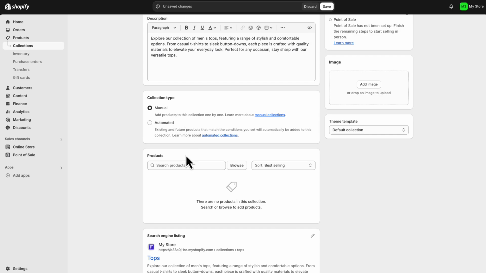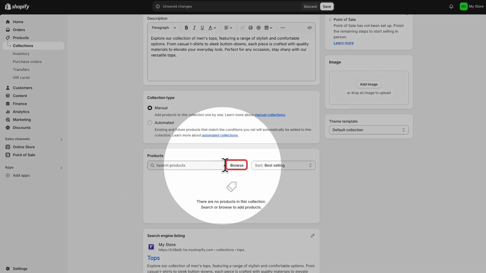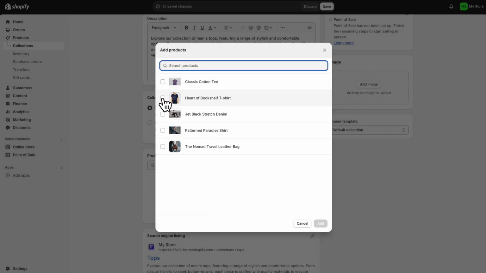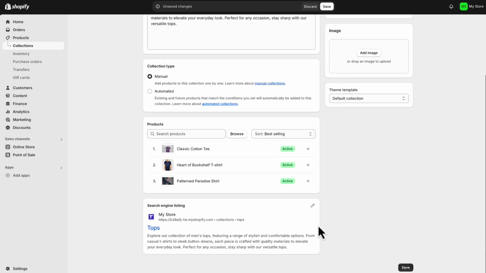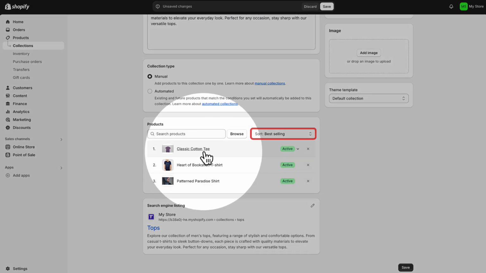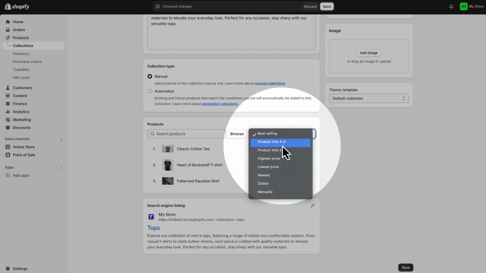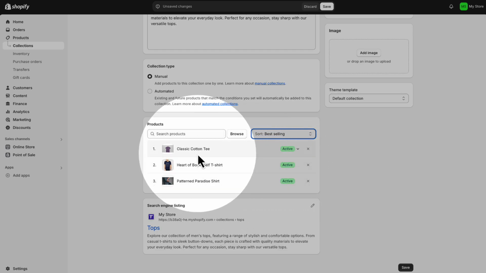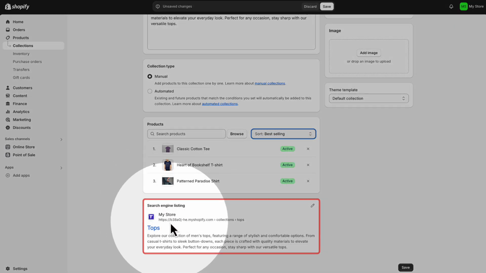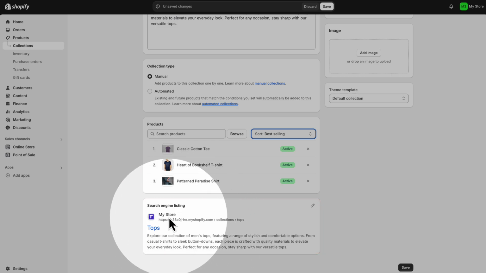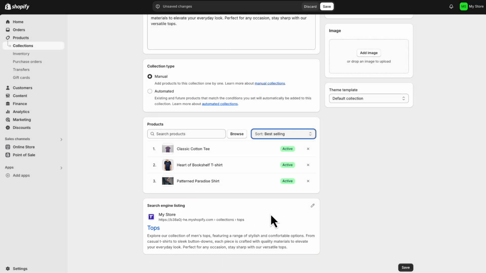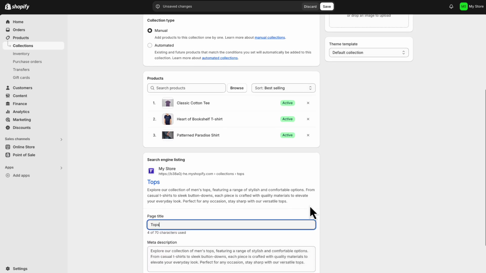To add a product to this collection, click Browse. Select all the products that belong in the top collection and click Add. You can also set a default sorting option for the collection. Below, you will see a preview of how this collection page will appear in a search engine, showing the title and description. To edit this, click the pencil icon and make any necessary changes.